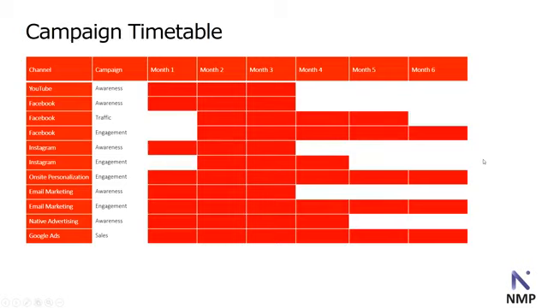And as we saw, it's important to have a timetable of your actions based on each channel that you choose to target your customers. You need to have the type of campaign you're going to use each time, and a specific time you want to run it. Here it is in months. If it's a shorter campaign, you would have weeks or days, depending, and the different channels per campaign. So you have Facebook, Instagram, on-site personalization, email marketing, advertising, Google Ads, all the channels.